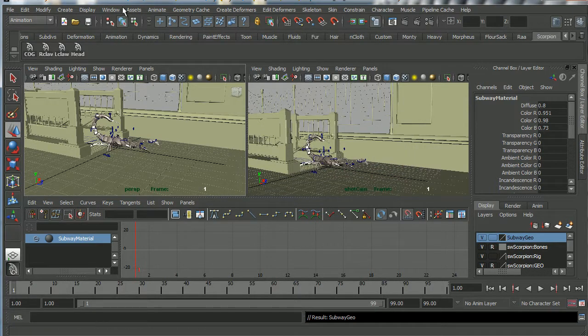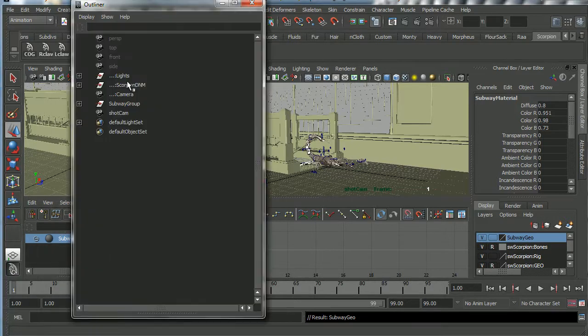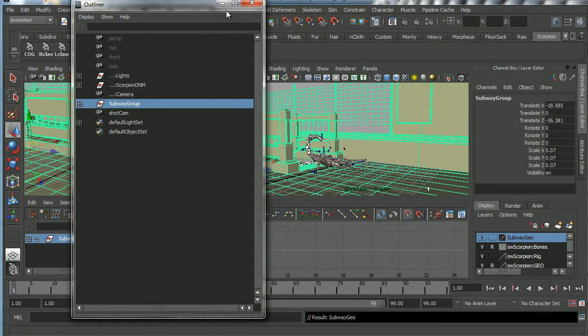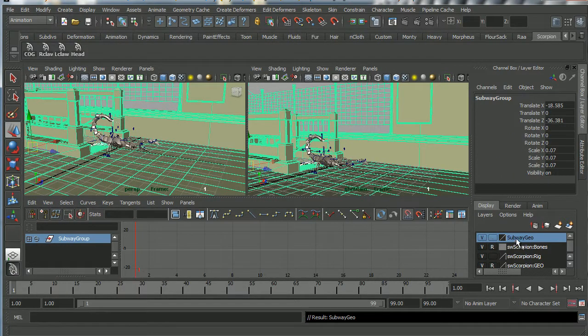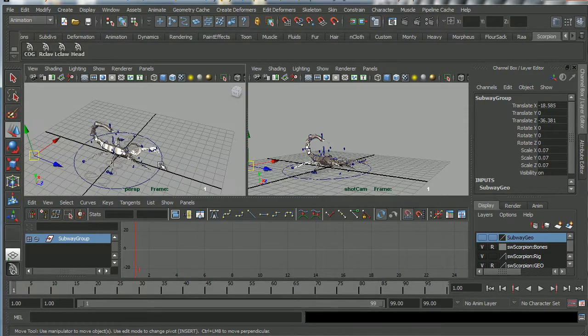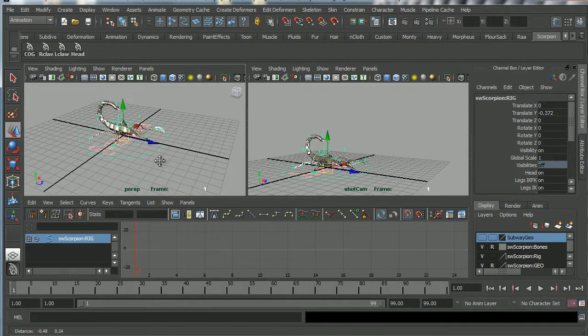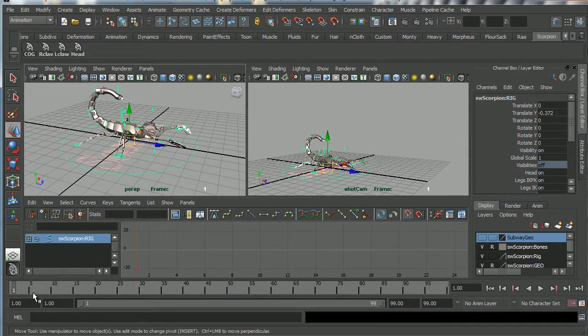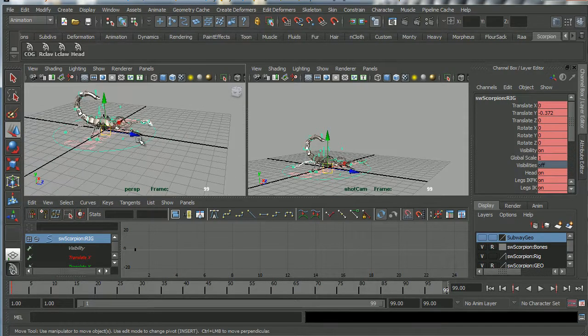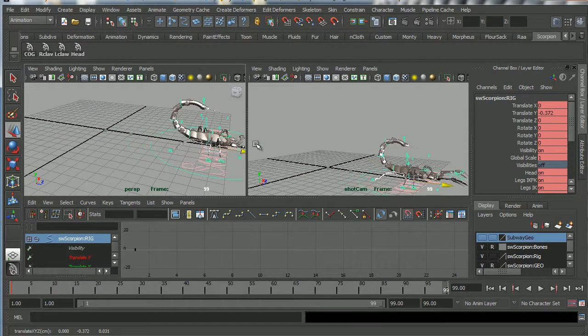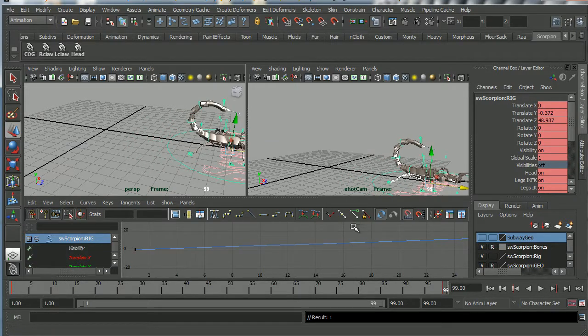Save that, and now I want to go Window, Outliner, click on the subway, minimize the outliner, and now right-click, Add Selected Objects. And now my subway is in a layer, so I can turn it on and off whenever I want. And what I'm going to do is go to the world control on our Scorpion and hit S at frame 1. And then go to frame 99, and I'm just going to yank the Scorpion along like that.